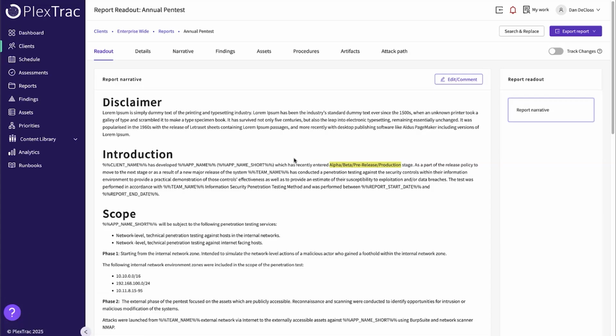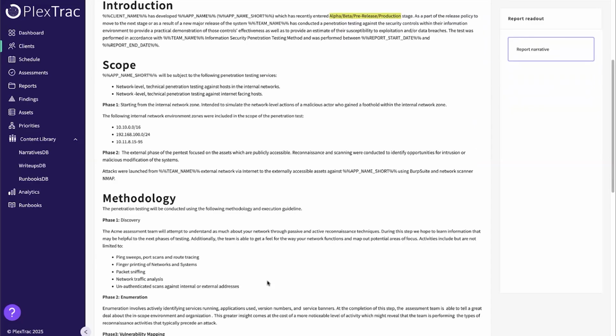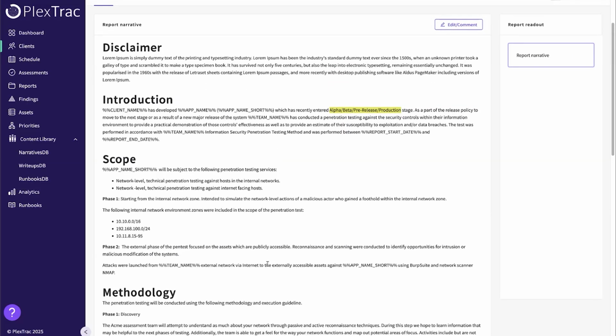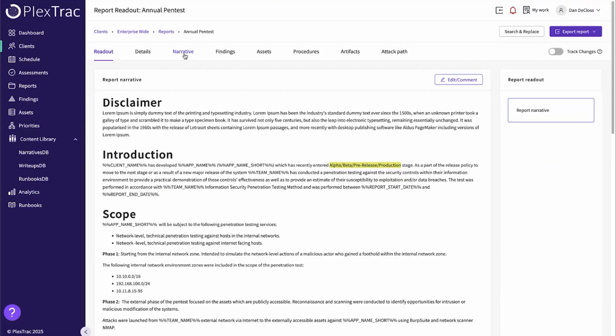The nice thing about PlexTrac is we have this content library that supports templating out as much of the report as possible. You have the narratives database, which brings in all of these sections of a narrative. You can put these into a template so that they will always come in when you select that template, but you can also add your own narratives as you go as well.